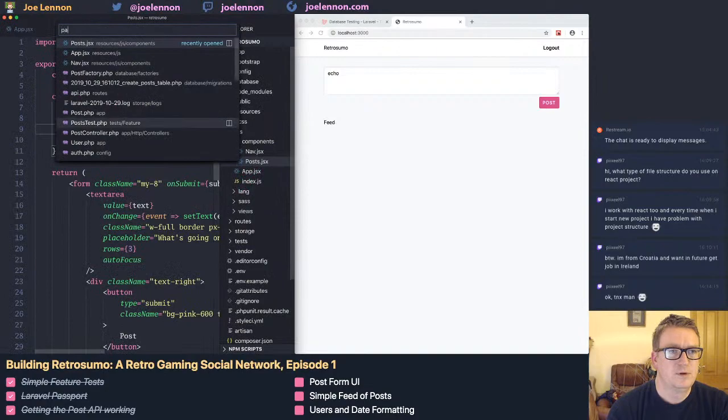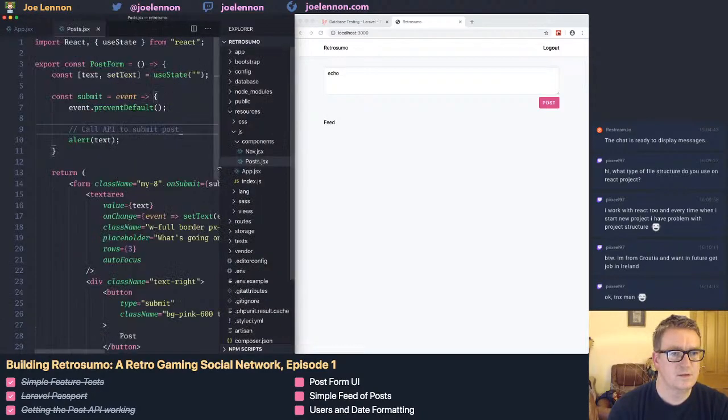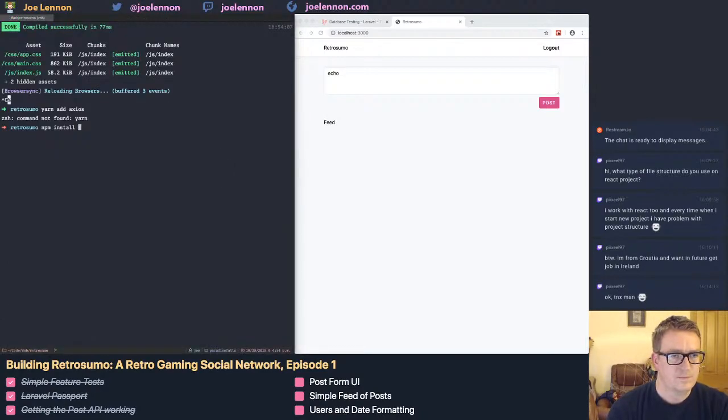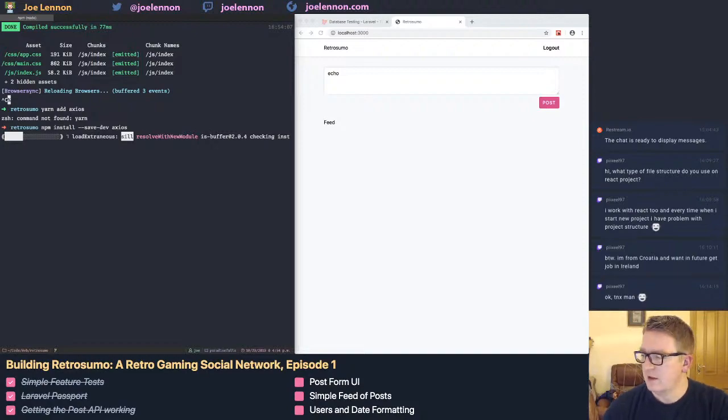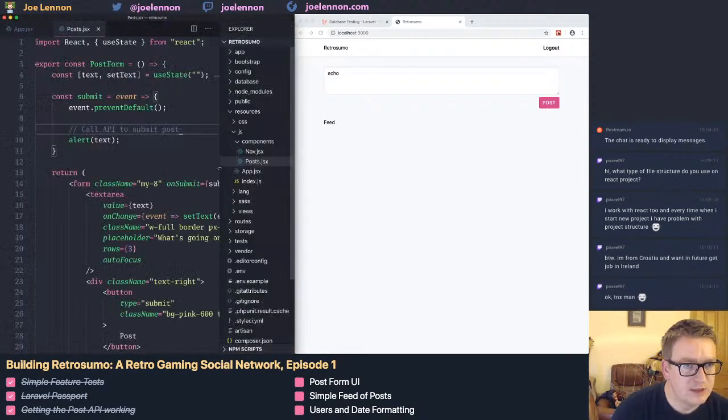Install, what are we putting them into? Dev dependencies, or dependencies, probably dev dependencies. Save dev, Axios. It's already installed, but let's just get the latest version. I know Axios comes with Laravel. Okay, so it's done nothing with it. It's using the same version, that's fine.